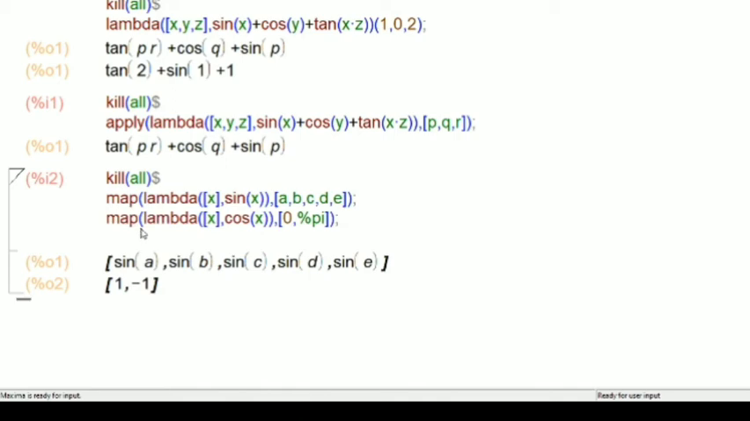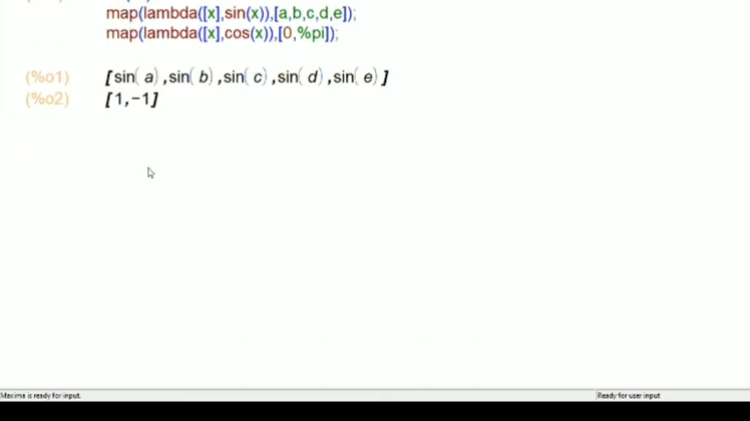The next one is the use of the depends command. So write, using the depends command, u depending on variables x and y. Okay, so as usual I'll give kill all. Then we have to use the depends command. So depends, u depends on x and y.